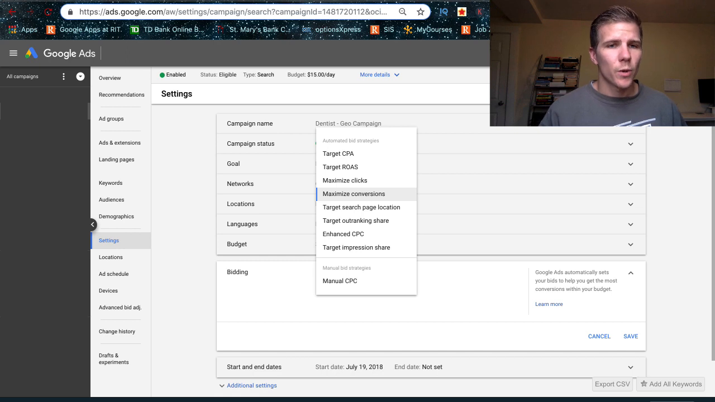So for the most part, when you don't have a lot of data to work with, stick with the more manual options or the ones that optimize earlier on in the process. Like target impression share. That's one that I want to test out and I haven't yet. Target search page location, target outrank share. Yeah, you could do that. Maximize clicks is one that I use, but in general, I'll start with manual CPC and then I'll switch over to maximize clicks later on, just so you have data to work off of.